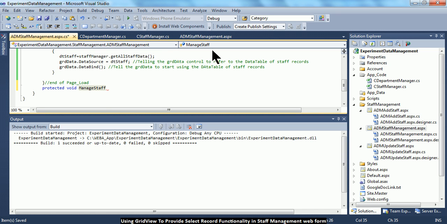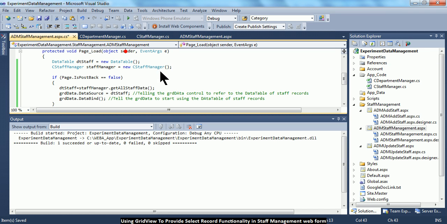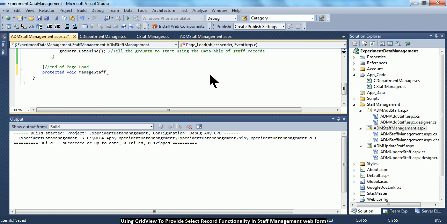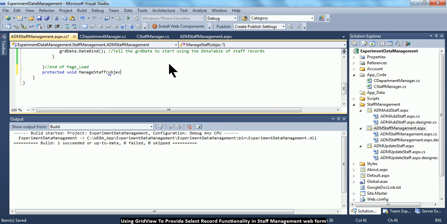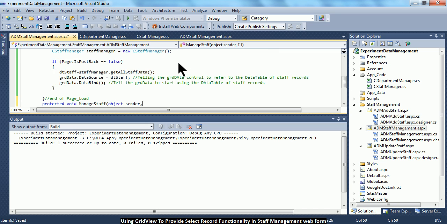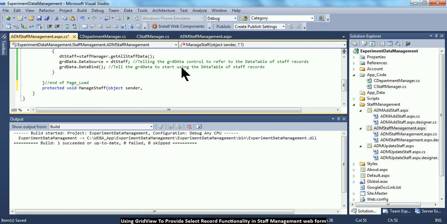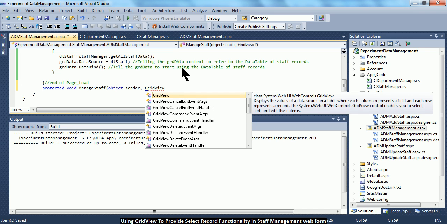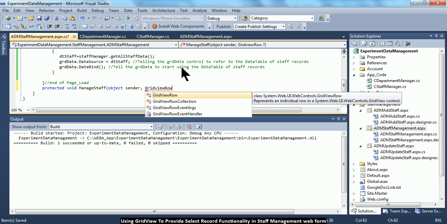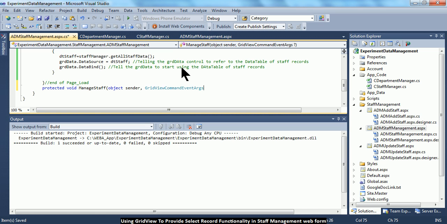Of course it is an event method. An event method has something like object sender, event args, and so on. I'm going to guess my way here. Object. Then after that, sender, comma. Is it correct? Yes. Then after that I'm going to put GridView, row event... no, GridViewCommandEventArgs. Is it GridViewCommandEventArgs? Yes, I think so.